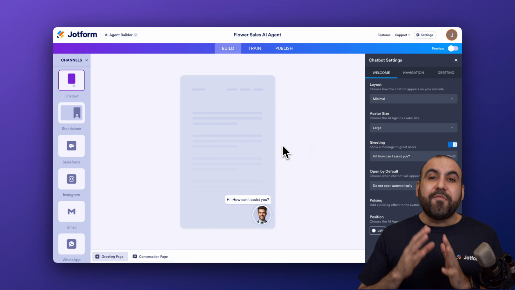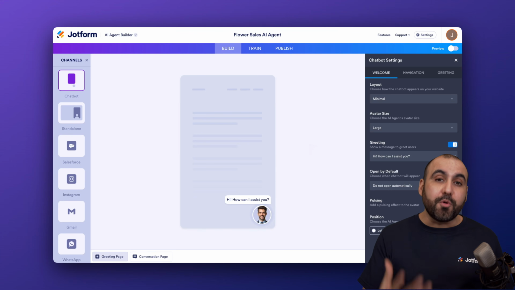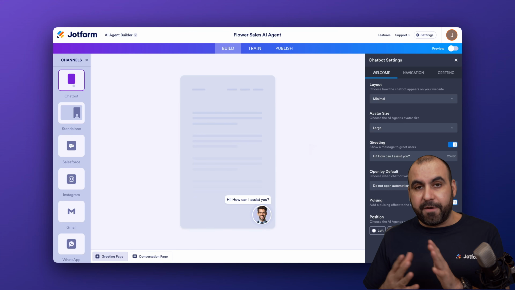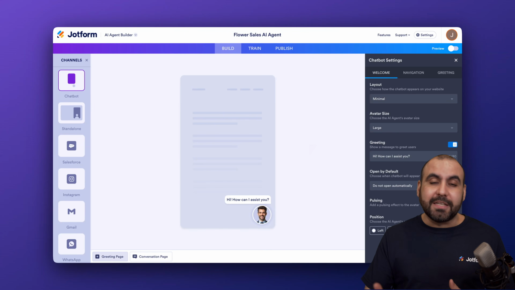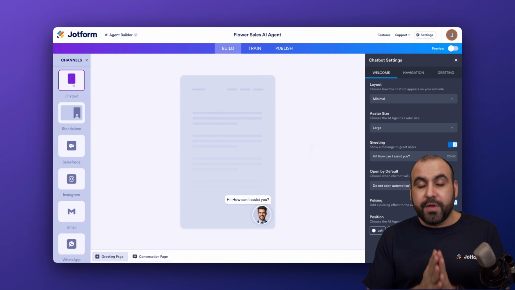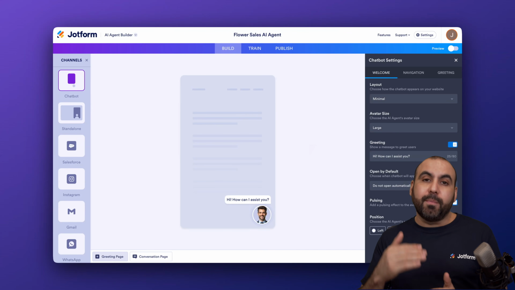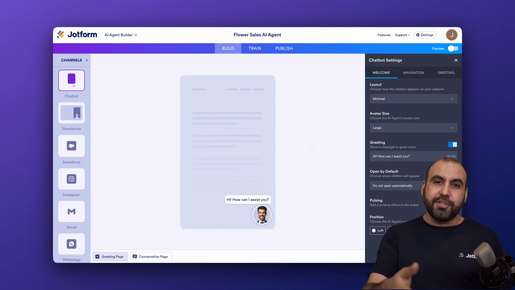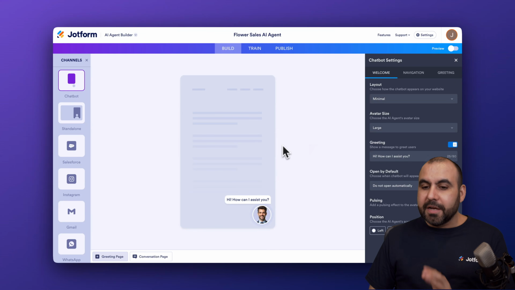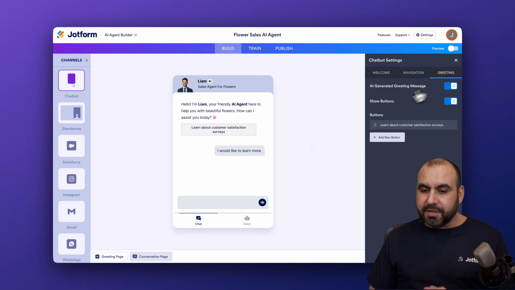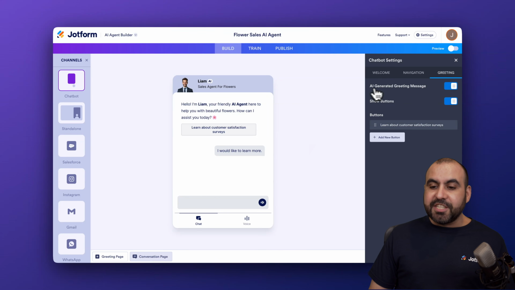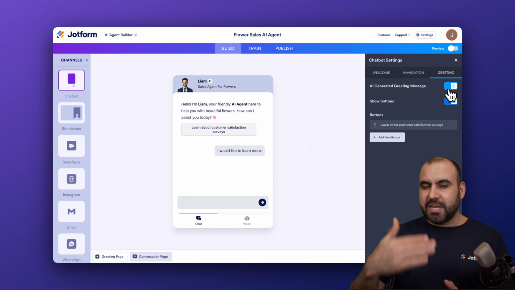Tip number 3, provide guided options. This helps your users understand what the chatbot is meant for, and it helps them get started. So instead of just kicking it off with a chat, you have several options available to get started. In this case, let me go ahead and show you right here on the builder, and we're going to jump into the greeting option. In the greeting option, we have the AI generated greeting message, which helps them get started.